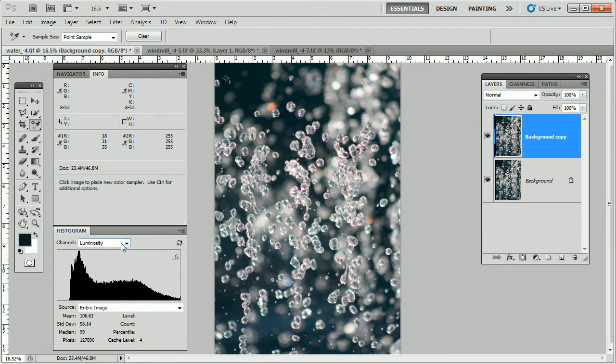Under the histogram I have the luminosity selected. By default you will have colors selected, but go right ahead and select luminosity so that this matches up better with your levels. Now I'm going to utilize my sampler tool to actually choose which areas are the darkest and which areas are the brightest in my image.